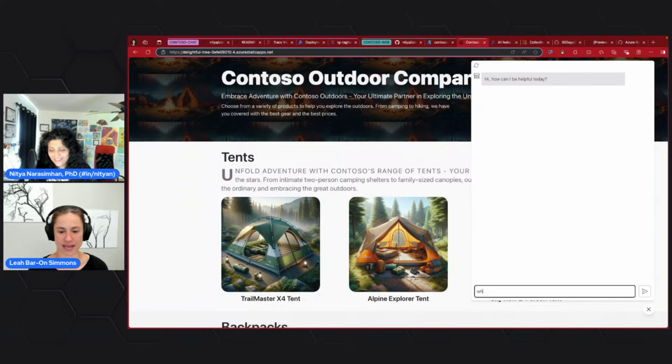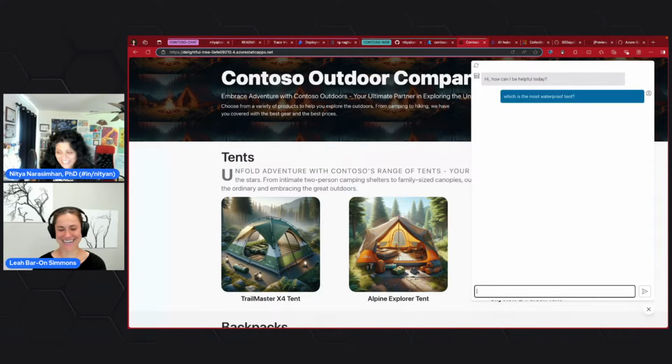Which is the best tent? Which is the most waterproof tent? Oh, waterproof. Which is the most waterproof? You had to make me type, didn't you? Typing when people are watching is the hardest thing. I know. That was exactly what you said. I built it. I remember it so well.